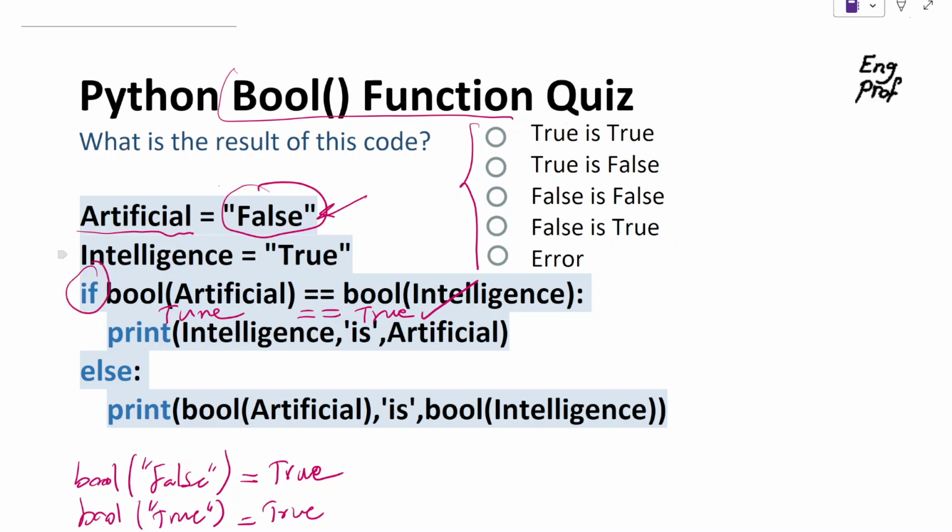So we pass the checkpoint if, therefore we have to execute this print function, which would do print intelligence is artificial. Now we have to substitute for intelligence, which is true, so it becomes print true is, and substitute for artificial, which is false. So true is false. So the correct answer is the second one, and we have to select this second one as the correct answer.